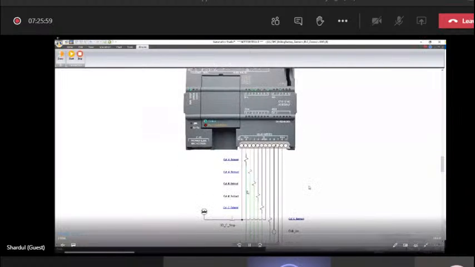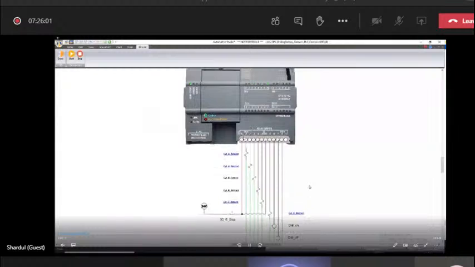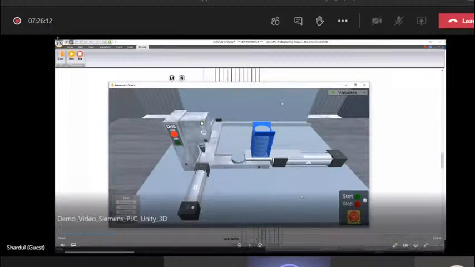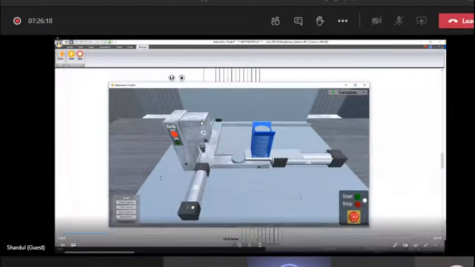On the output part, you have different solenoids here again, which are linked to the hydraulics or pneumatics solenoids. And this is your 3D interface. So this is what we call Unity 3D in Automation Studio. Unity 3D is a software for animation purposes, for giving you a good virtual 3D experience.